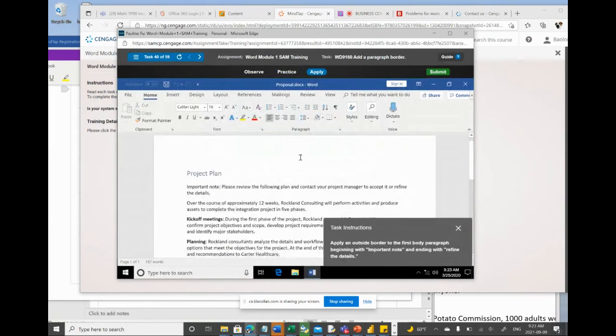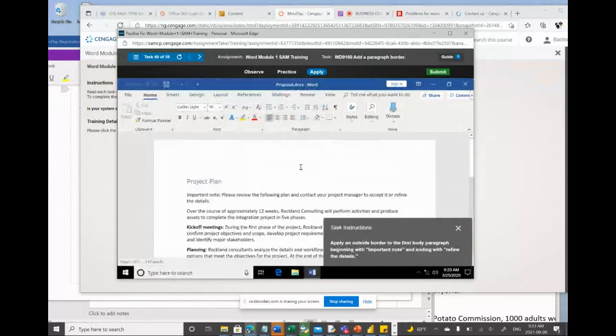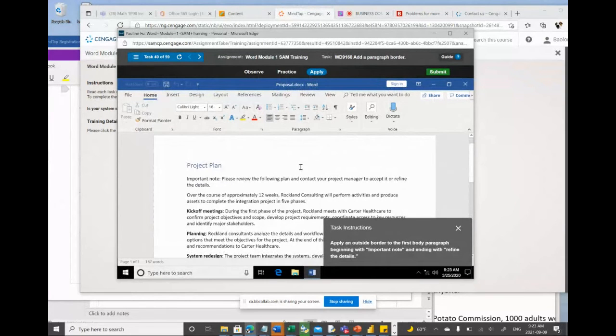So this time I click apply, which means I have to do everything by myself. I have to select the first task, then click the border arrow in the paragraph group, and then select outside border. I have to do those three things. That is the steps to show you how you complete the training.